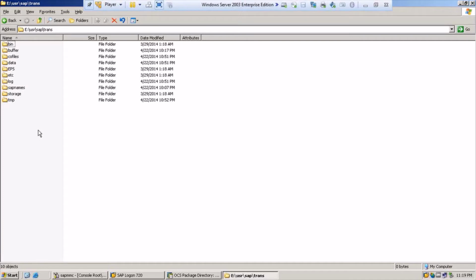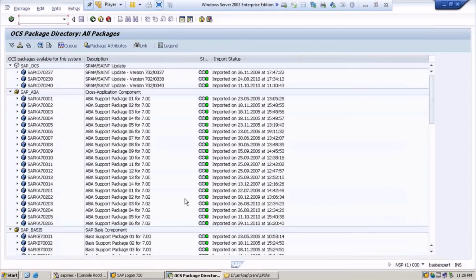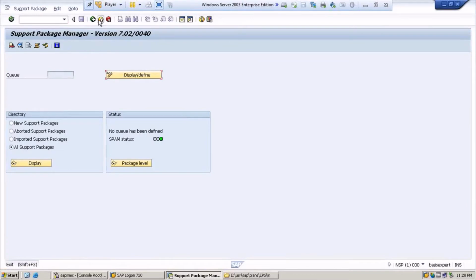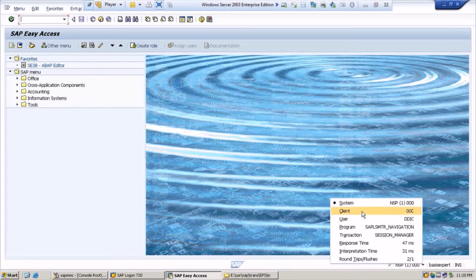As I told, the support packages will come in the car file, that is in the zip file. So once you extract that file, it will be extracted in the directory. Once the file has been extracted, this third point, you need to log on with client 000 with the user DDIC. Okay. So you have to log on with client 0 and user DDIC.